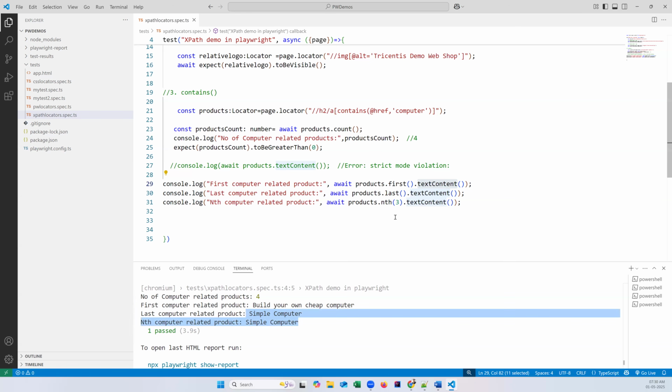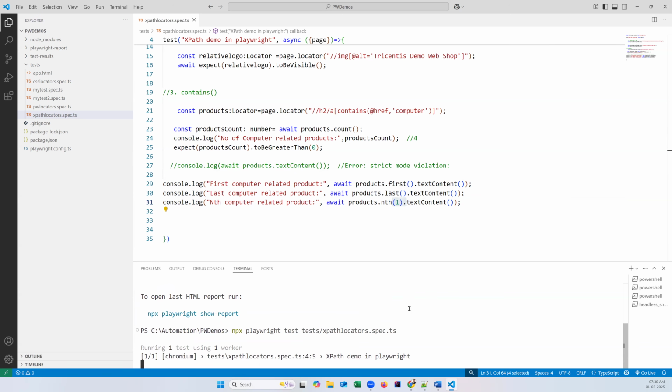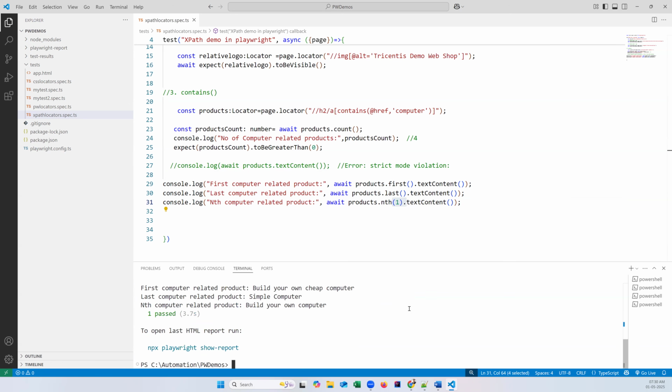Let me give something else. Say the first one I'm printing. What is the first one? Build your own cheap computer. And also I'll give 1 here. Let's see whether the first one and nth of 1 are equal or not. The first one and nth of 1 should also return the same product. Yeah, you can see that: build your own cheap computer is the first product, and this is the last product. Okay, so I think the nth value will start from 0.